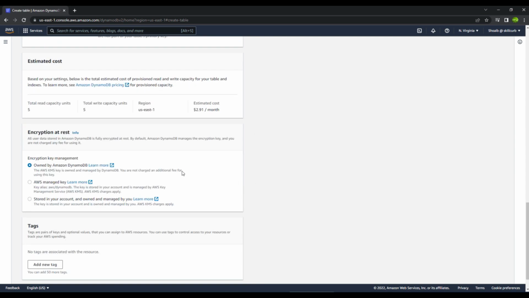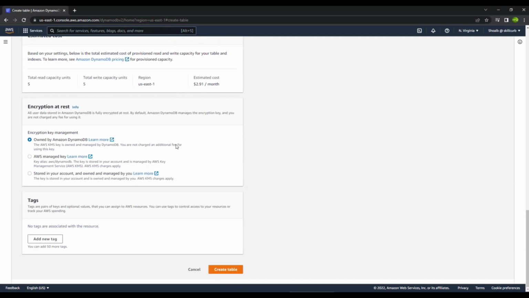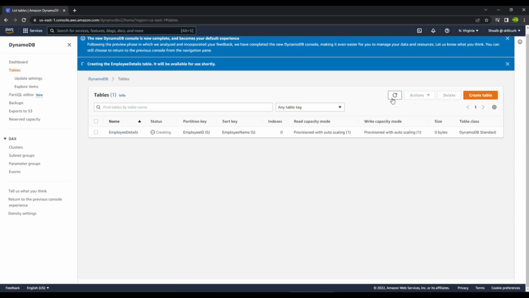Moving on, then we have the encryption. Encryption is by default owned by Amazon DynamoDB, so we don't need to worry about it. If you want, you can also go for an AWS managed key or the other encryption method that you have in your account. So right now, these are our settings pretty much. So let's go and create our table. As simple as that. You can see that the table is now created.